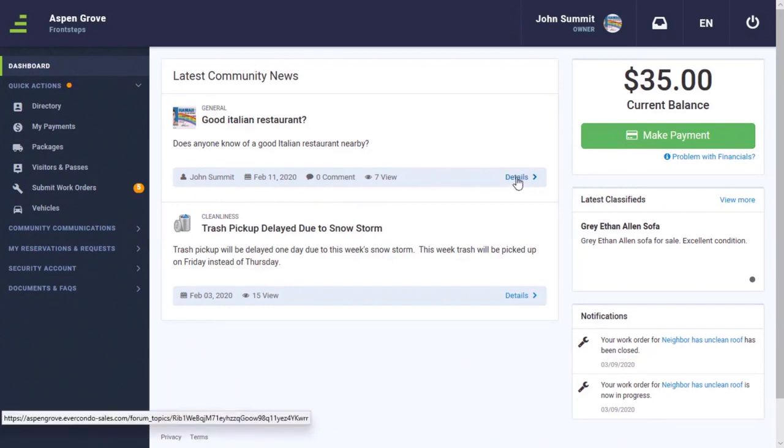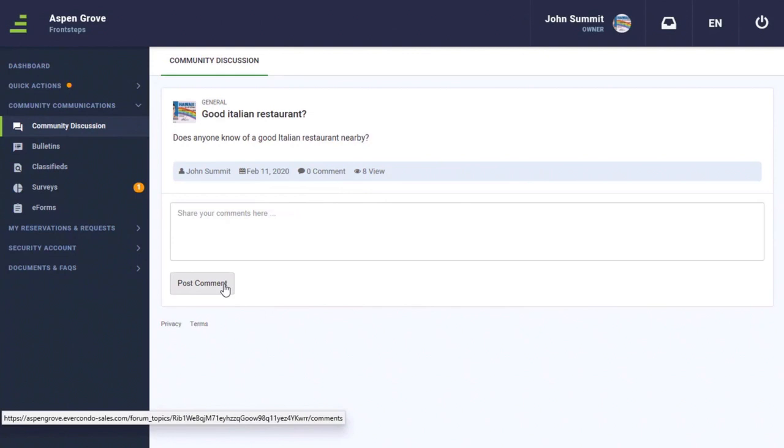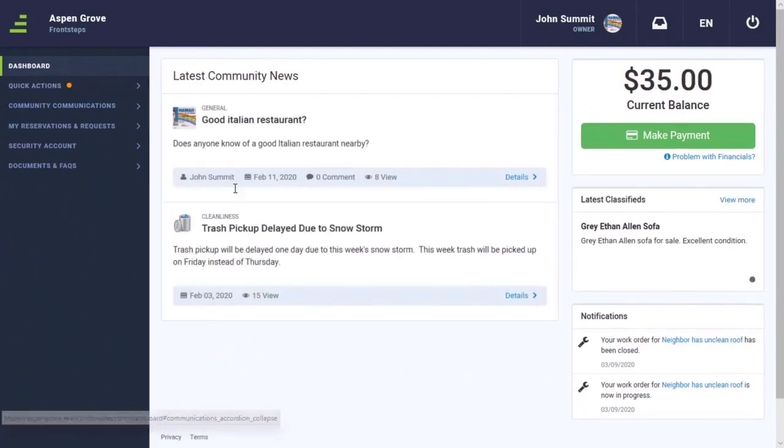By selecting the Details button, you can enter your comment here and then post the comment with the Post Comment button. Let's return to the dashboard. And just to keep in mind that community discussions are a great way to build a sense of belonging and community within your association. We're going to talk more about how to create a community discussion in the Community Communications course, Part 2 of the resident training.